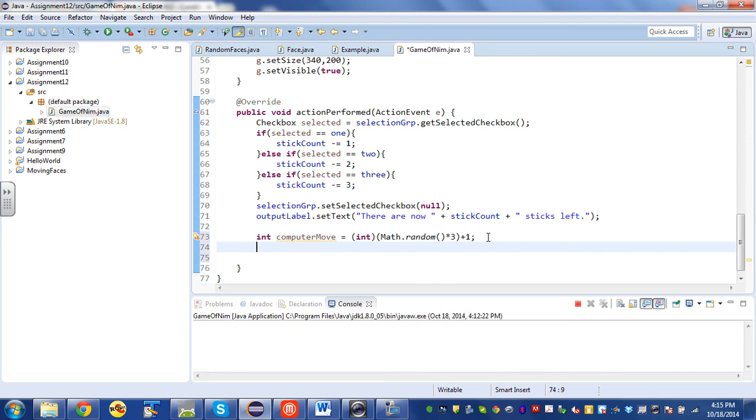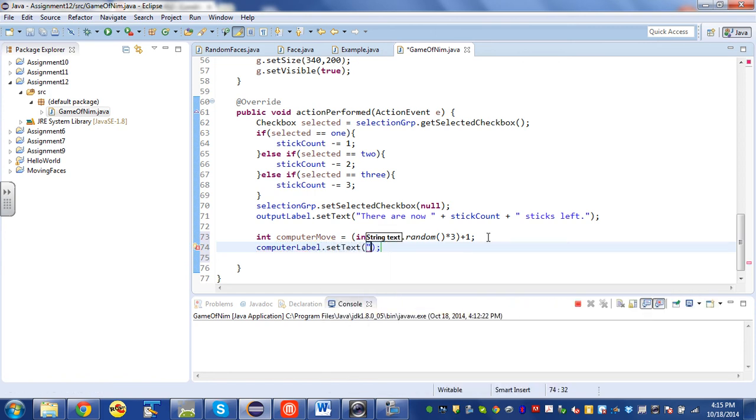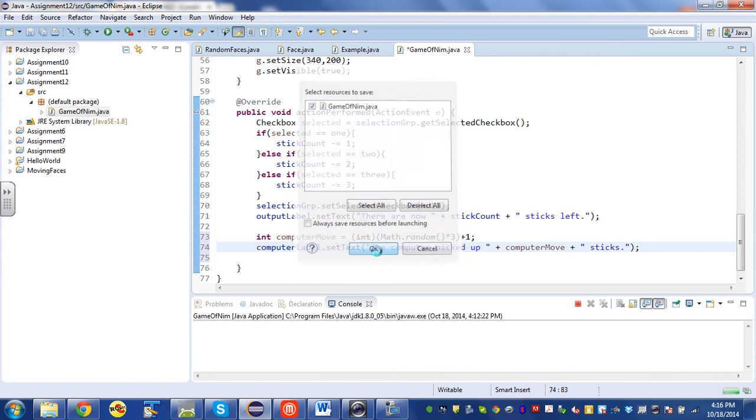So it'll be something like computer label dot set text to something like "The computer picked up" computer move "sticks." So now when I play it, I'll be able to see how many sticks the computer picked up.